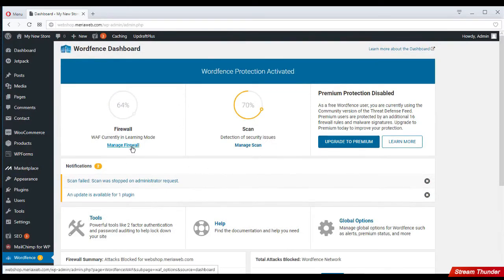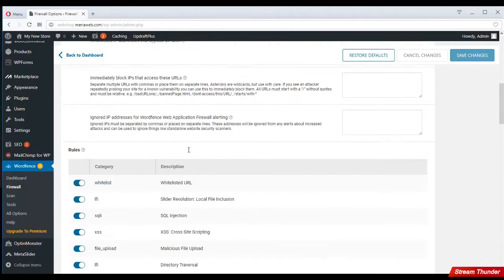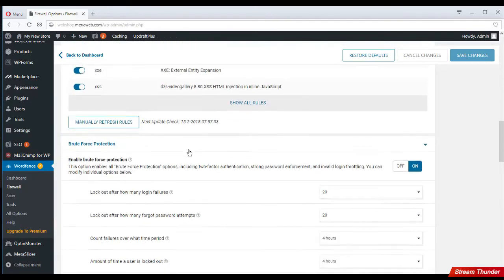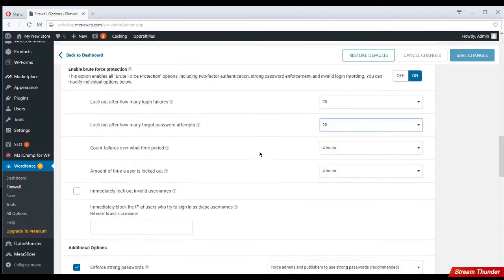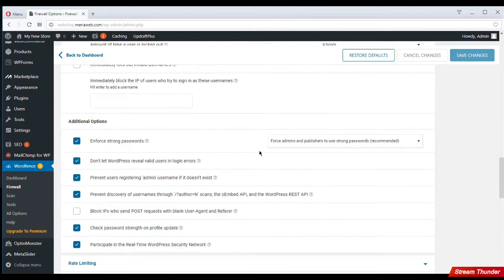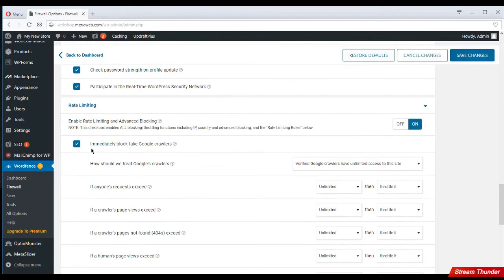So I'm going to click on manage firewall. You see that there is one update available for a plugin to keep your site more secure. And here you can select how many times people can try to log in. So if they try to log in after 4 attempts, they will get blocked or something else. You can set that amount by yourself. And right over here, you can block Google crawlers and all that kind of stuff.